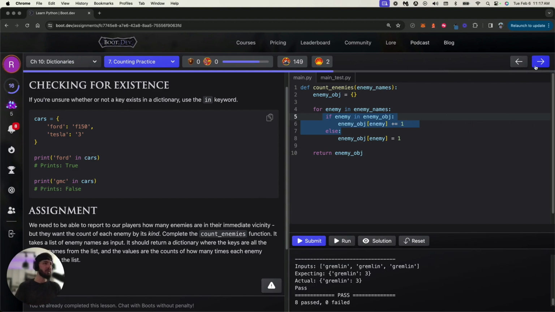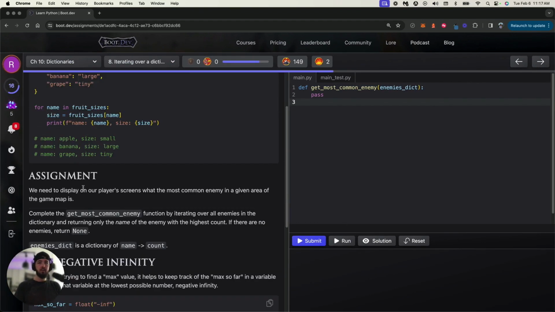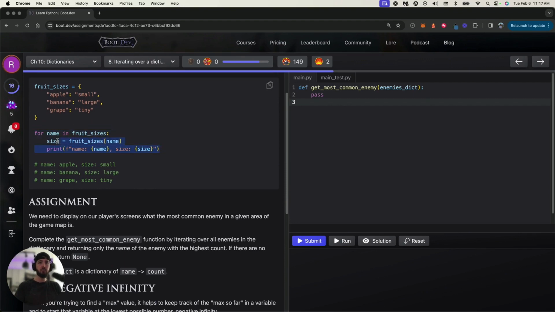So it's a bit cheeky, but okay. So let's move on. Iterating over a dictionary in Python. Sweet, that's how to iterate over a dictionary in Python. Assignment, we need to, well, let's see. That is how to, oh, sweet, okay.